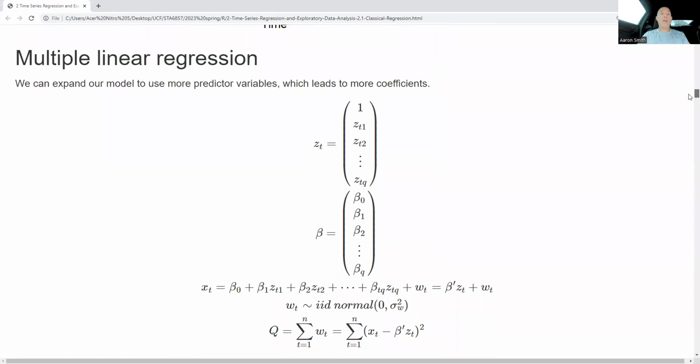All right, now we can extend this to multiple linear regression. Previously we just had one predictor variable, that was the time. Now we want to make things more general. We want to be able to pull in more variables for our prediction. So we'll set up so that we'll have more predictor variables.